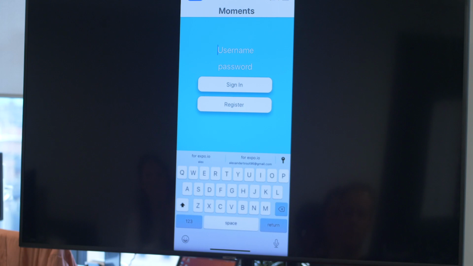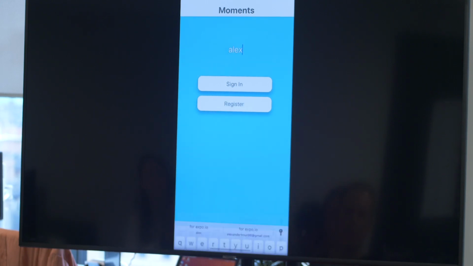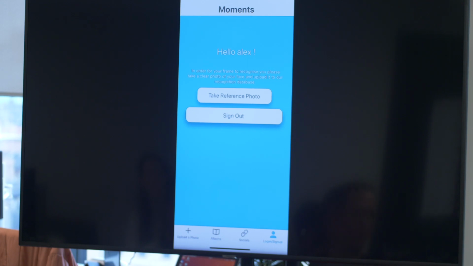I have already got an account registered, so I'm just going to sign in using my Apple Face ID. We will get to our own Face ID a little bit later on. But here we are, that's recognised that that is me.